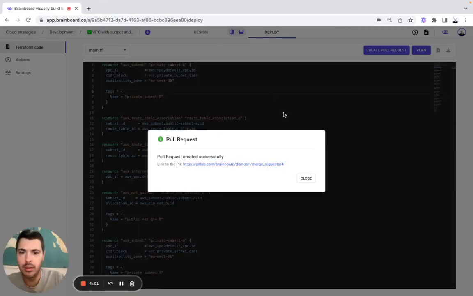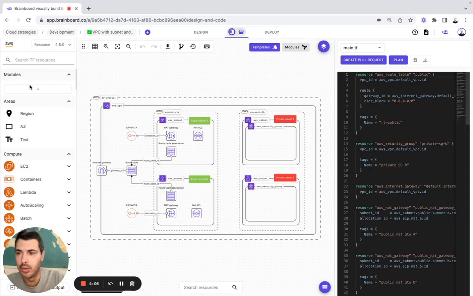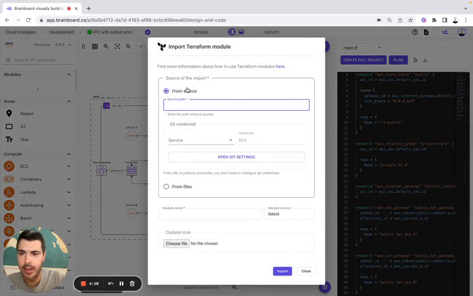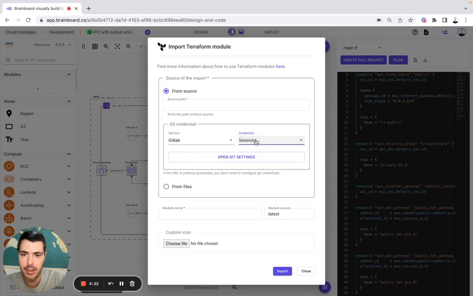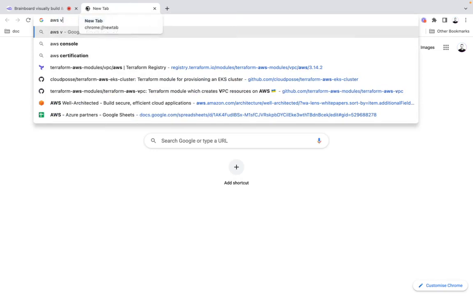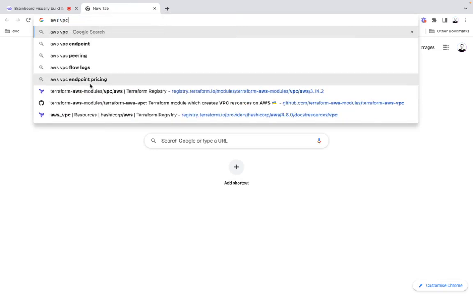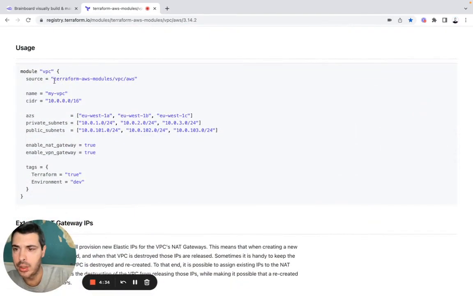So here, now we go to modules, and here we can do the same thing. To import modules on Brainboard, you choose the source. You choose, for example, either GitHub, GitLab, Azure DevOps, or Bitbucket. Let's say, for example, we are going to choose GitLab, and here credentials sessions. Here we're going to choose, for example, AWS VPC. So here, and then we choose the source.